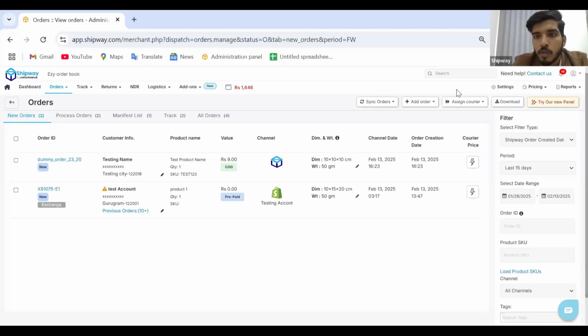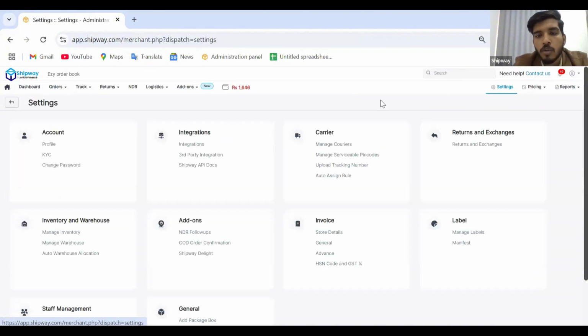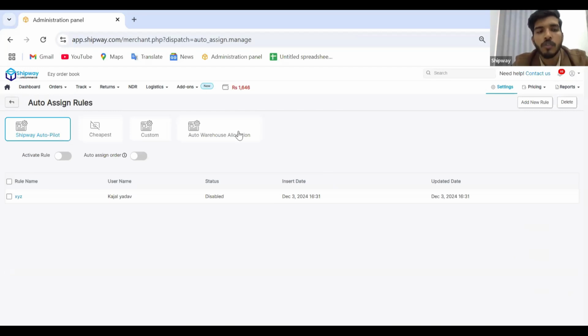So for that part I will be going to the settings section. Where you will find the auto allocation part is, you have to go down to settings. The third option is carrier, where you will find auto assign rule. You have to click on auto assign rule. We have four kinds of automatic courier allocation. Firstly I will be covering the Shipway autopilot, how we can set up the autopilot section for automatic allocation of the orders.